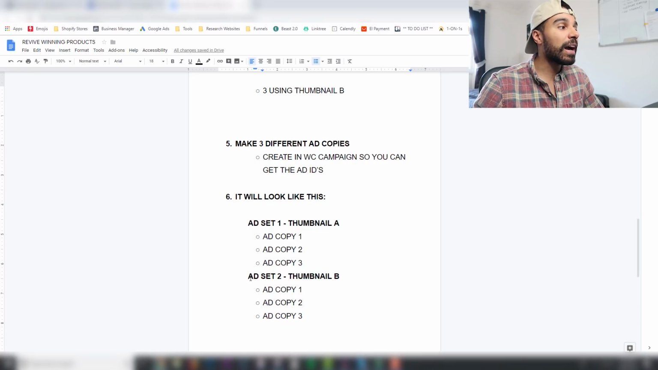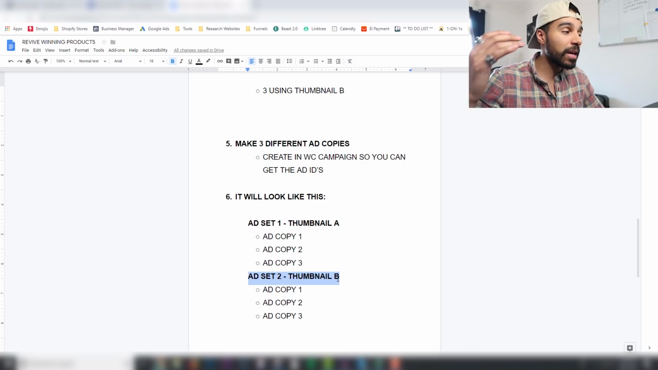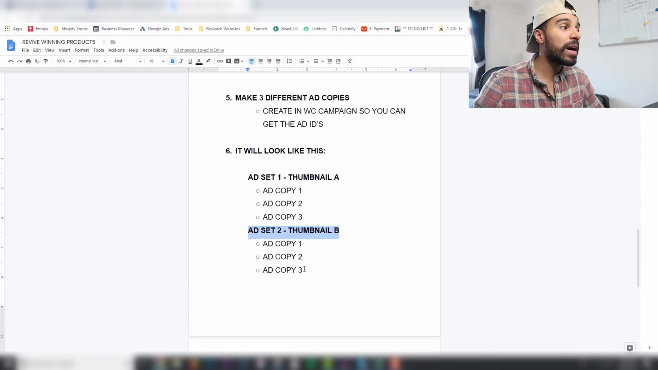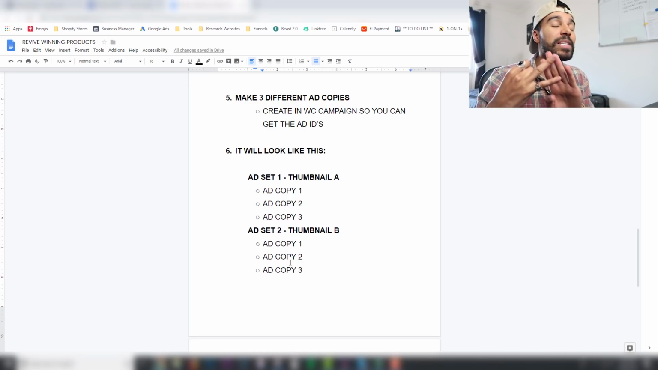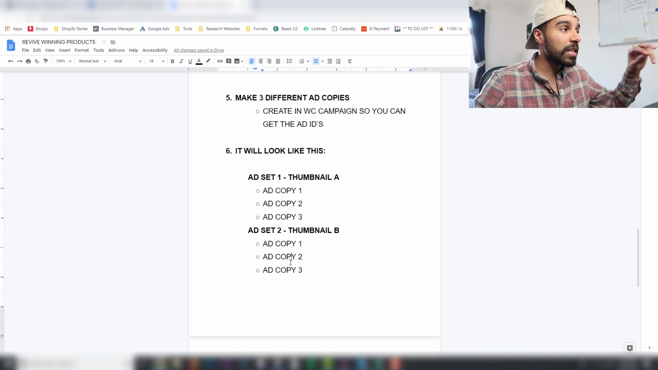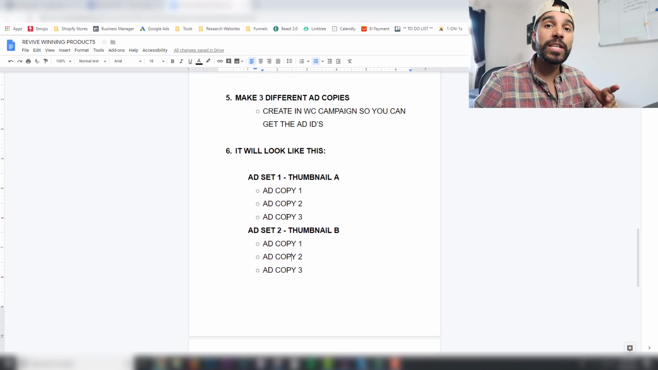Okay, then in ad set 2, you're going to be using thumbnail B, which is your second thumbnail, and again you're going to have the exact same ad copies. So we're testing the thumbnail and we're testing the ad copy. Out of all of these variations, once we run our test, we're going to be able to find which thumbnail is the best and which ad creative is the best, and we're splitting this up over ad sets so that our results are much better and much more conclusive.